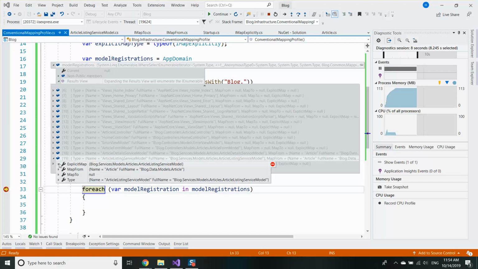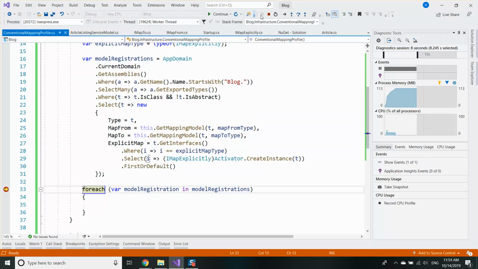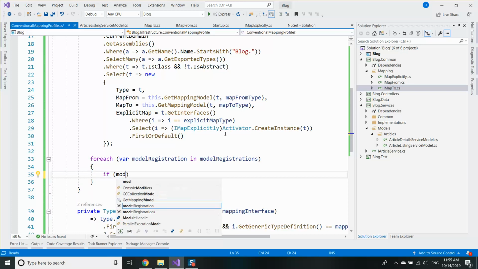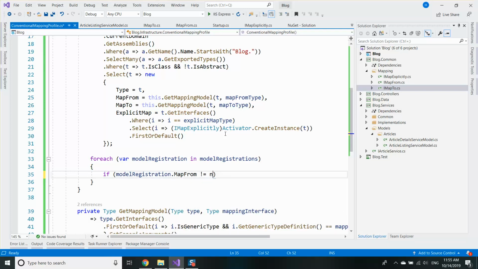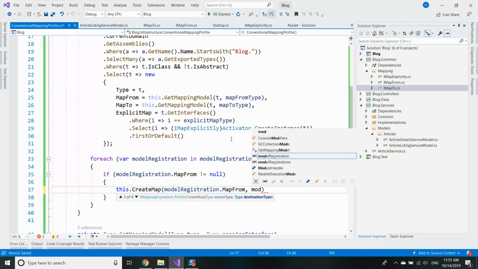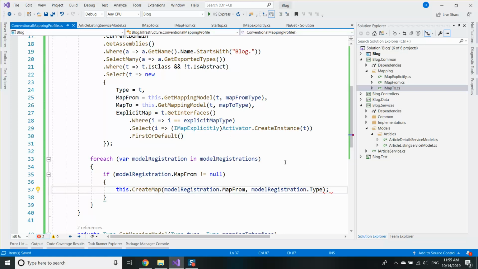We have an explicit map which is the created instance. Great, working fine. And now what we need to do is just check if model registration map from is not null. Create a map. This create map and provide the source type. The source type is model registration map from. We are mapping from here to the destination type, which is model registration type. That's the service type we want to register.